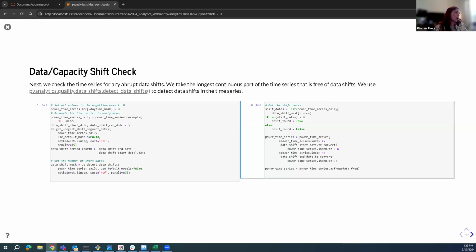So first and foremost, we take a daily aggregated mean of our power time series, and we run two different functions on it. The first one is get longest shift segment dates, which essentially finds the longest shift-free period based on the PV analytics functions running underneath the hood. And then the next one is detect data shifts, which you can see right here. This is also a change point detection algorithm running in the background that is essentially looking at whether or not there are abrupt changes within the time series and flagging those changes.